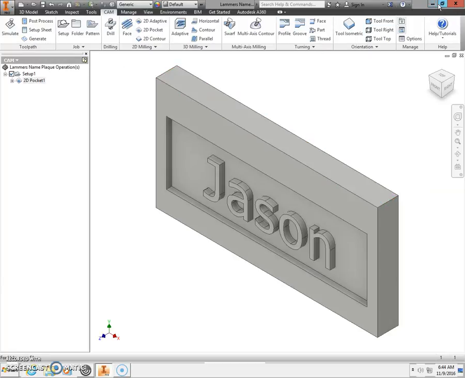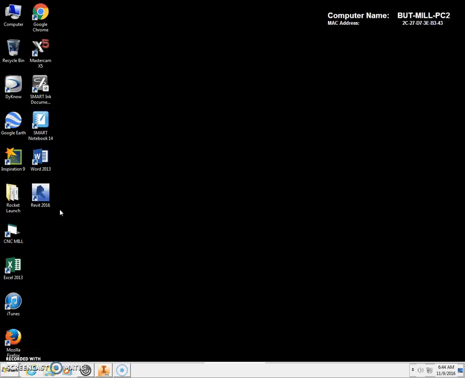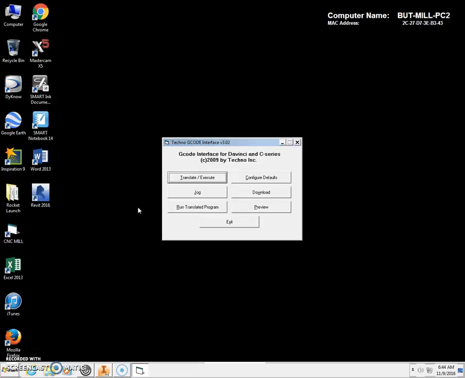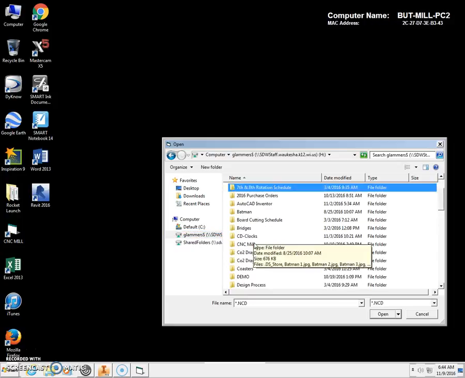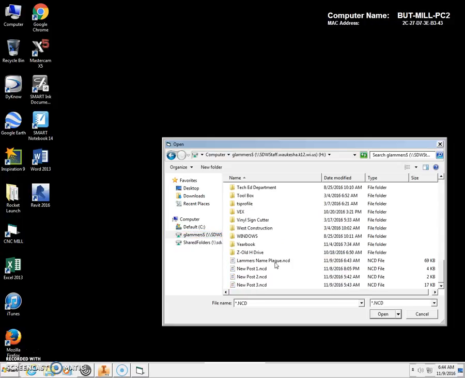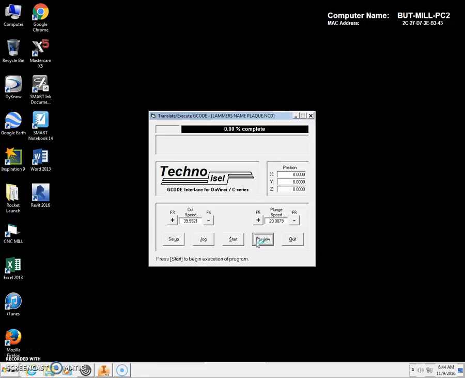I'm going to X out of Inventor, and on the desktop there should be this icon called CNC Mill. I'm going to click to select that, and I'm going to go to Translate Execute. I'm going to select my H drive, and I'm going to scroll down in my H drive until I can find my part for my name plaque. My name and name plaque, the NCD file is the one I want to select. And click Open. Here we're going to select OK, and we're going to preview.